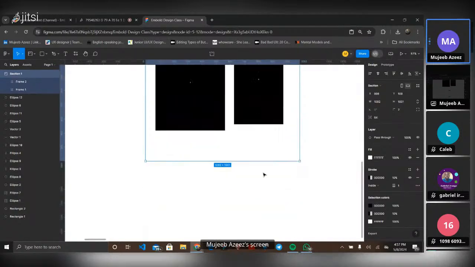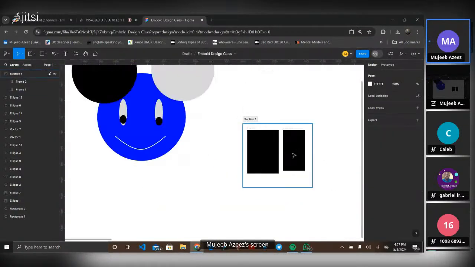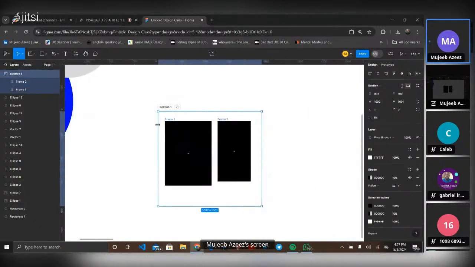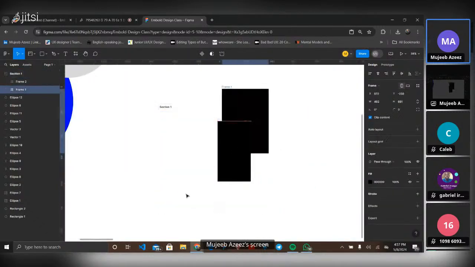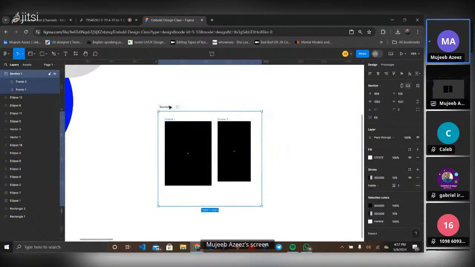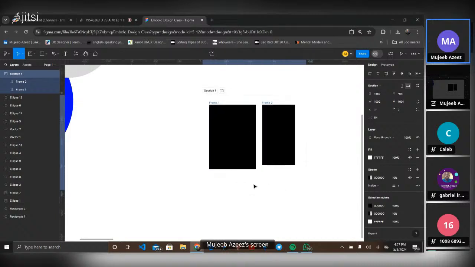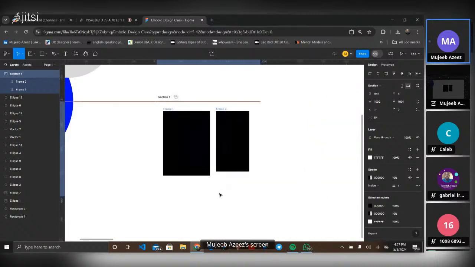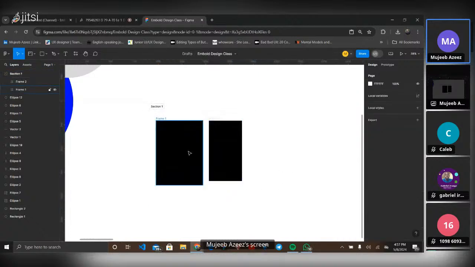Then you can see this frame one and frame two now, and this section one. Now once you click on the section, make sure you are clicking on the section. Then you can move everything in the section around. That's for the section two.